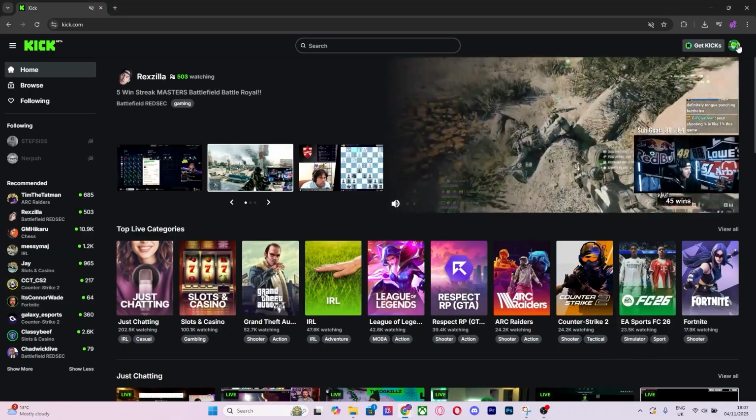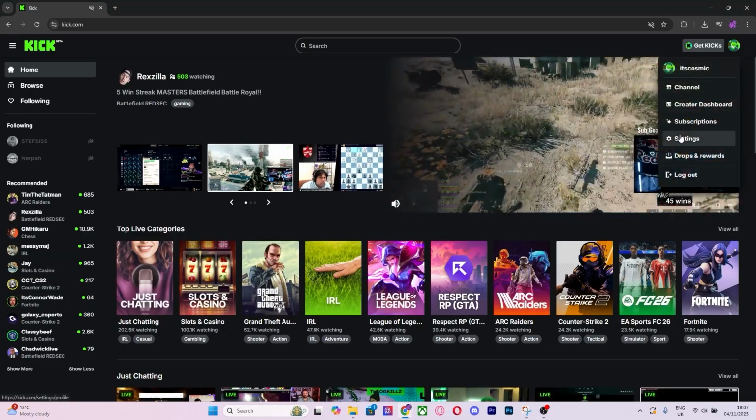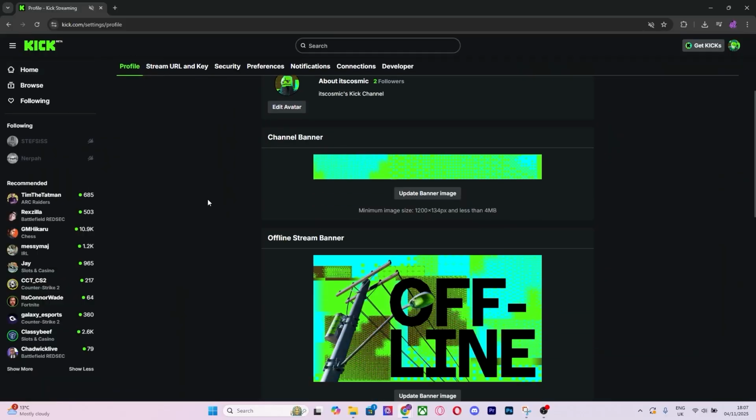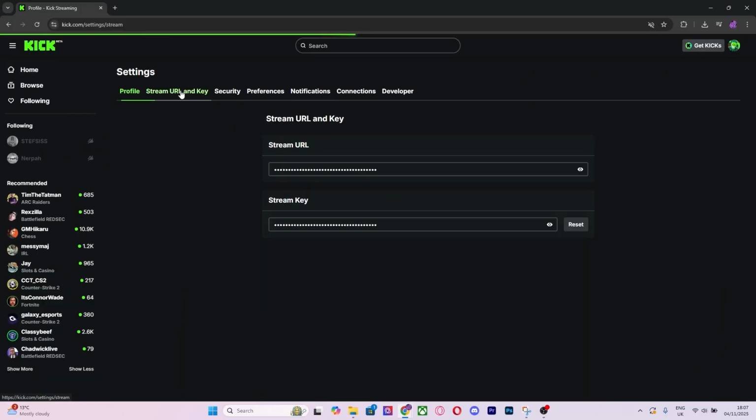All you want to do is go ahead to the top right where it has your profile icon, then go to your settings. You're going to see a lot of things here, a lot of tabs as well, but you want to go to stream URL and stream key. Now it's a very simple thing.